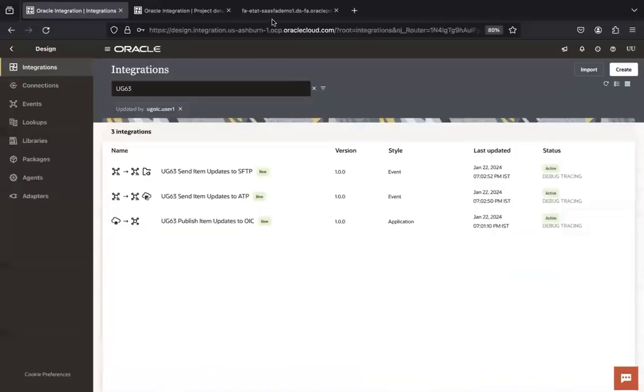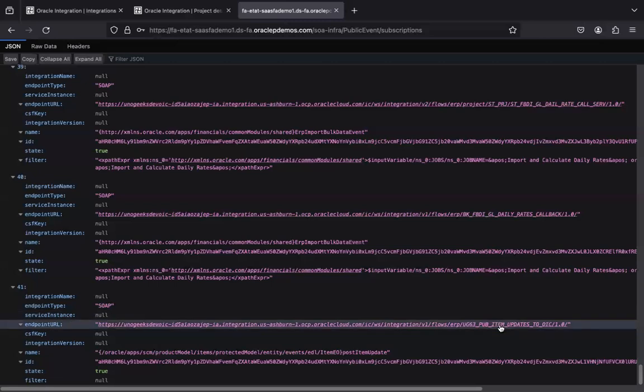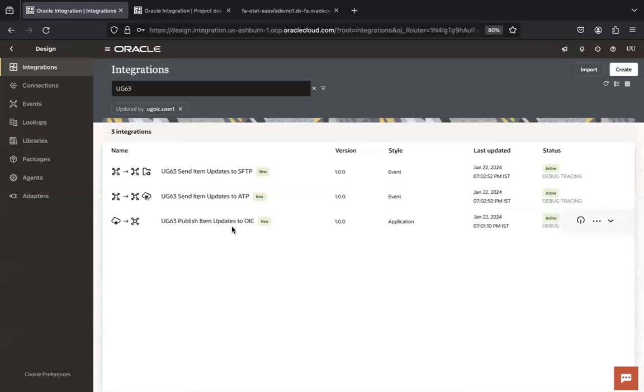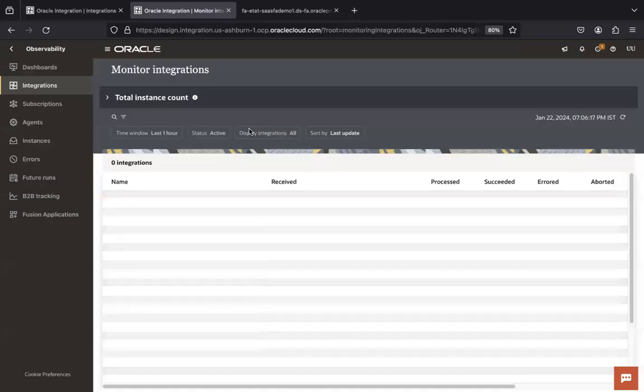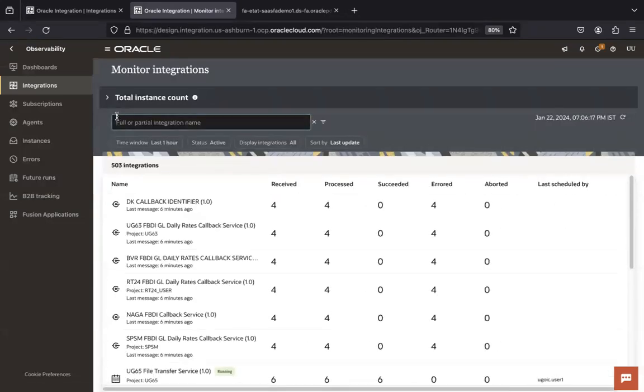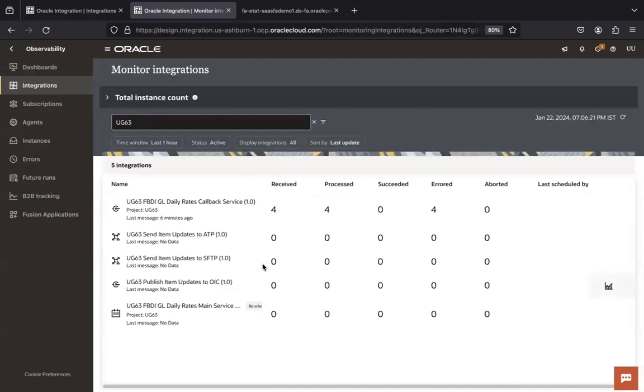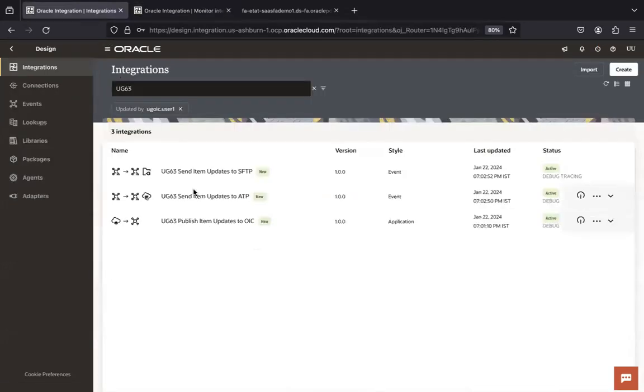And since to that particular item update event, this integration in this OIC instance is subscribed, this integration would be triggered now. So if you go into observability, integrations, you should be able to see this integration getting triggered here. And the moment this integration publishes that event, UG63 event, since we have two subscribers to that particular event, these two subscribers get triggered at the same time. One of them would deliver details to ATP table, another one would write a file and push it to SFTP.